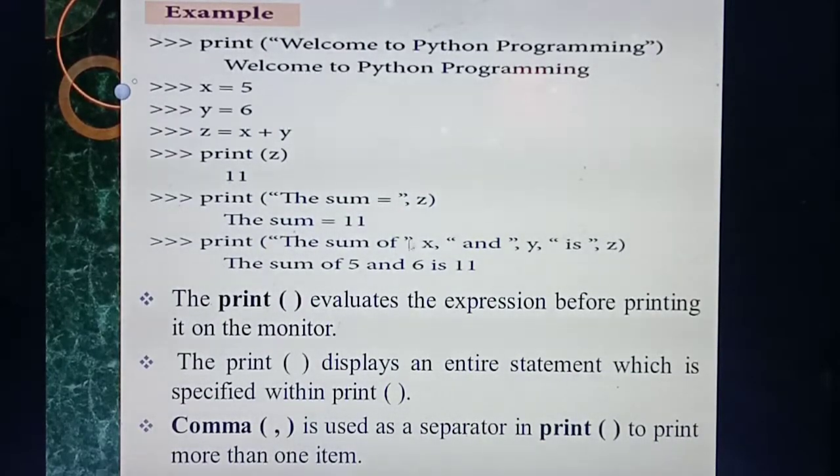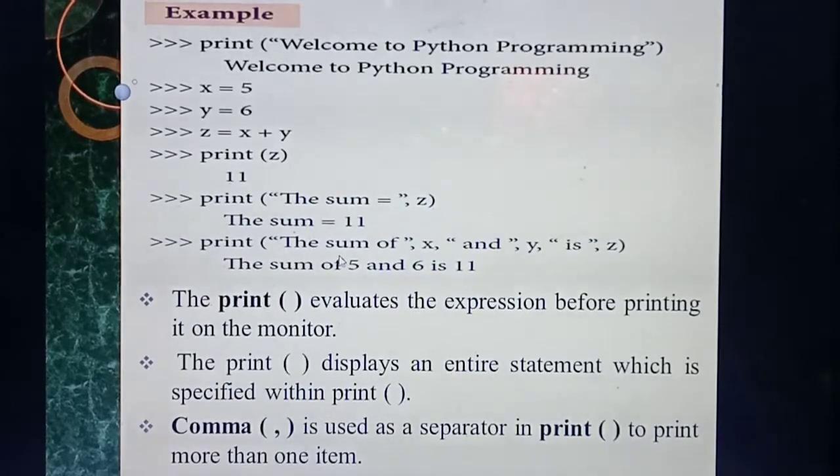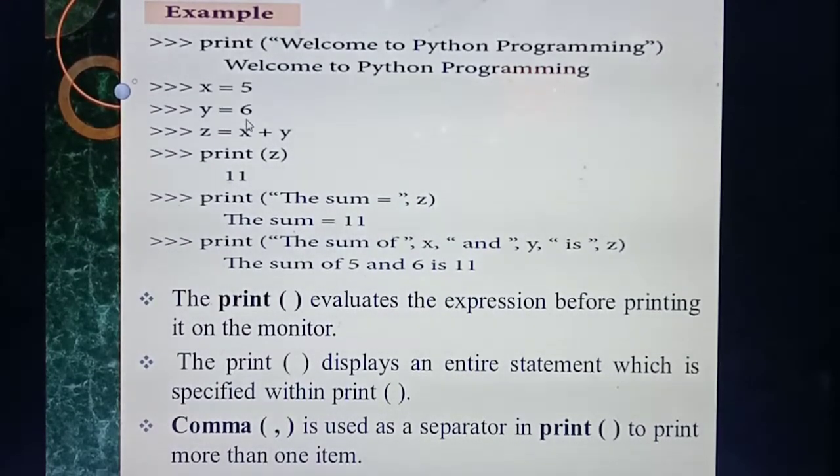Okay. Next thing, see the sum of the variable. Sum of what variables? X and y is Z. So what output will you get? Sum of X. What's the value of X now? 5. And what's the value of y now? 6. Is Z. What's the value of Z now? 11. Understood? Understood the difference between the 4 syntaxes?